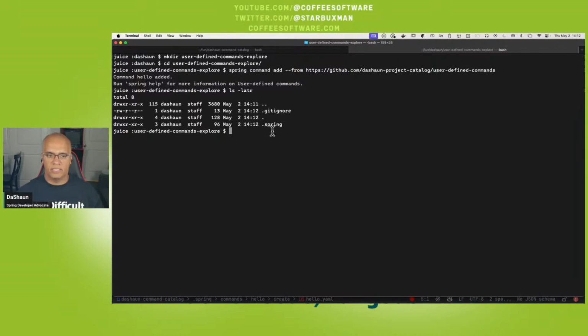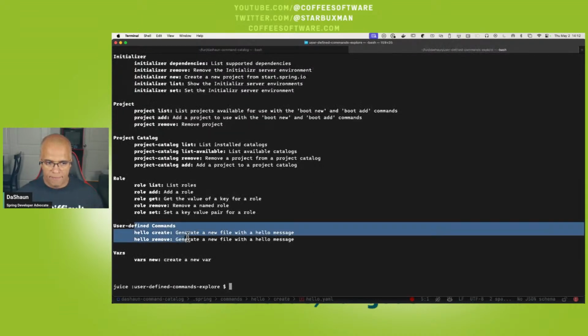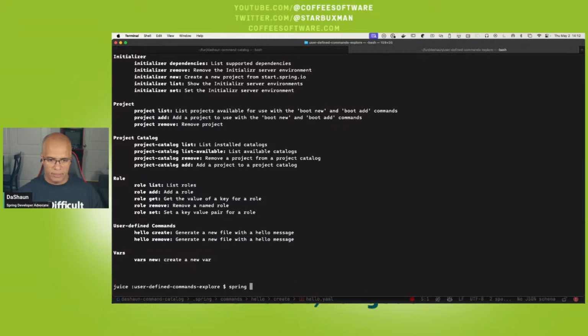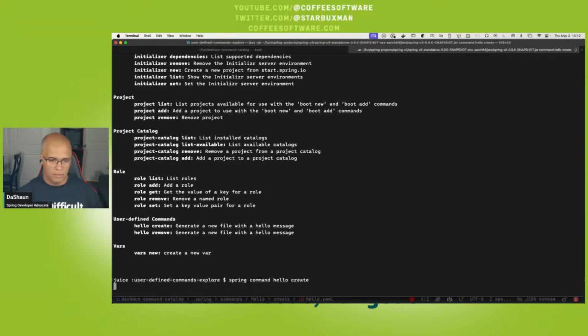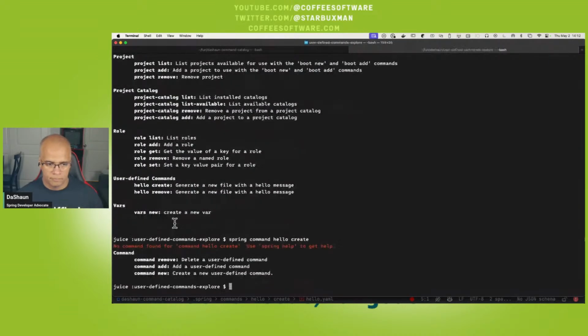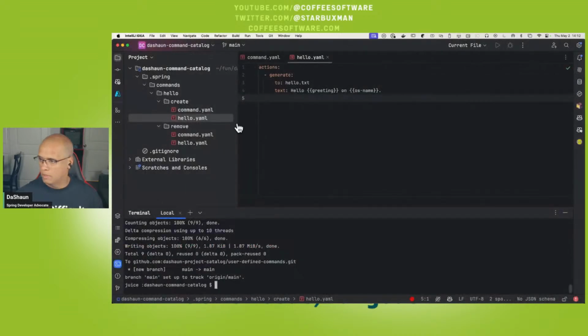So now I have a .spring, and this is where those commands get put. Okay, that makes sense. This is interesting. So now when I do Spring help, now I have my user-defined commands, and now I can do a command, hello create. I want to execute it.